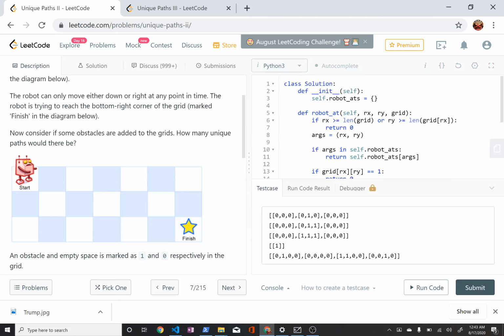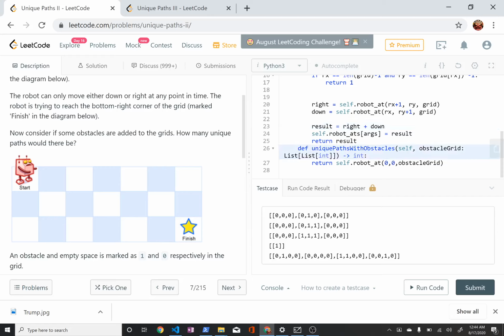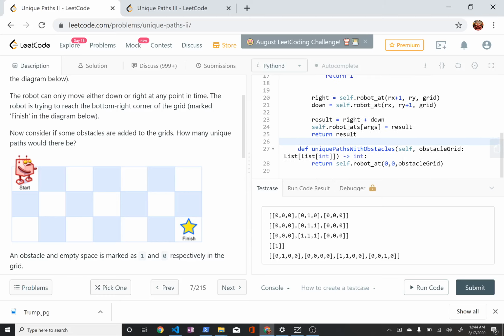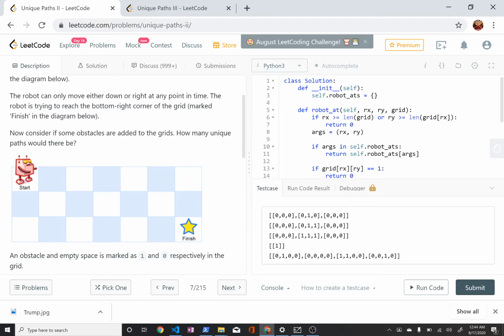Yeah, so how this is going to work, the function that the solution object is required to have is this unique paths with obstacles function, and it takes the obstacle grid, a 2-dimensional grid, or a list of lists, 0 being a traversable space and 1 being an impassable space. And what I'm going to do is call my helper function robot at, which I'll explain right now. So robot at is going to approach this in a recursive way.